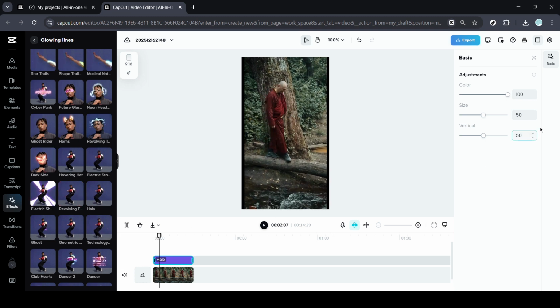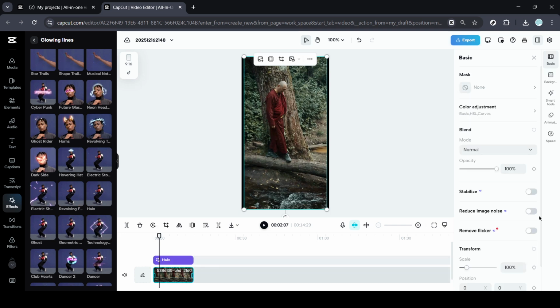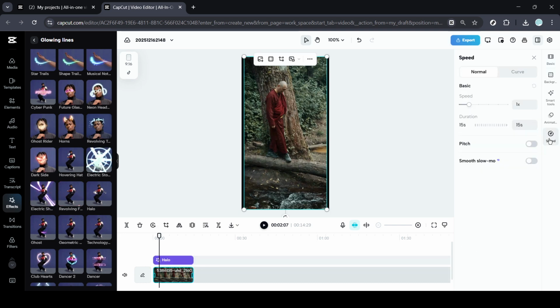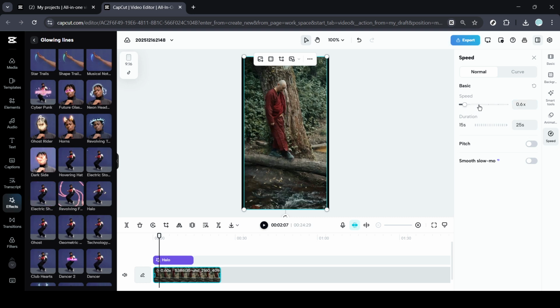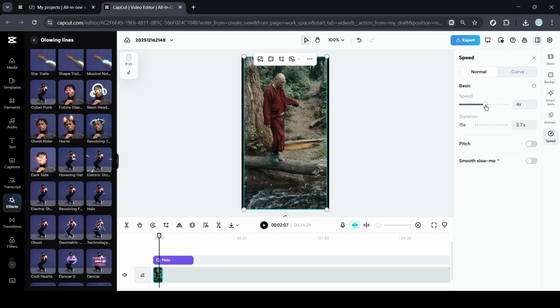Tweak the size or radius so the ring frames your torso or waist without cutting off your arms. Adjust intensity and glow to control how bright and soft the light looks. Subtle for a clean style. Stronger for a bold, neon vibe. If color options are available, pick something that complements your outfit or background.